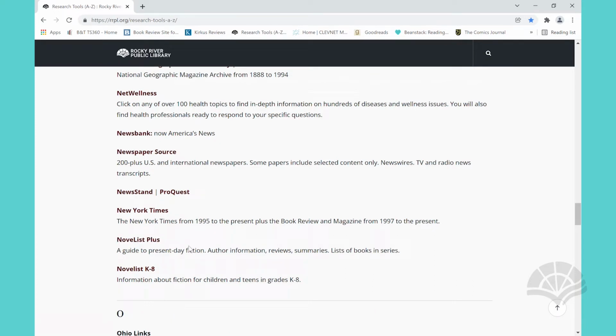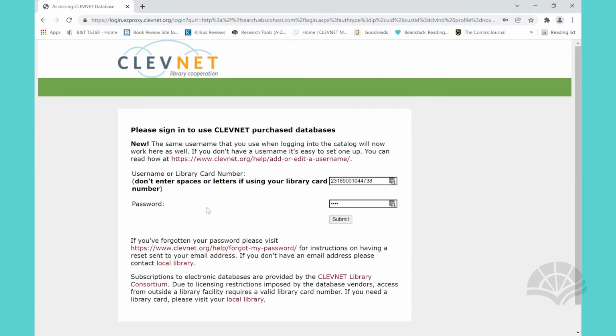Please note there is a Novelist Plus for K through 8. This is specifically titles for children and teens in kindergarten through 8th grade. Today we'll be looking at Novelist Plus, which is for older readers and adults. So click on Novelist Plus, and then you should be prompted to sign in using your library card information.